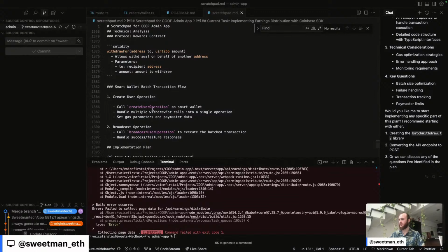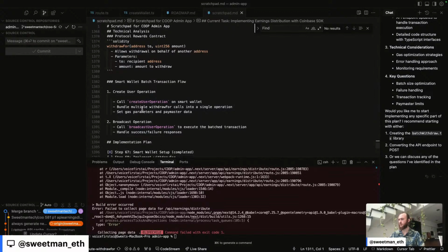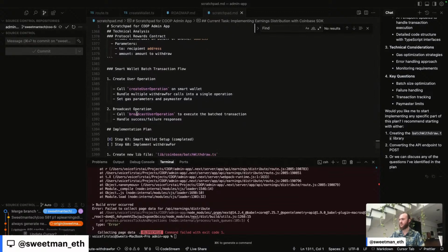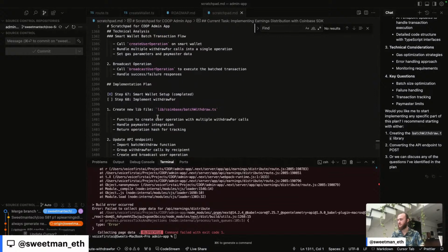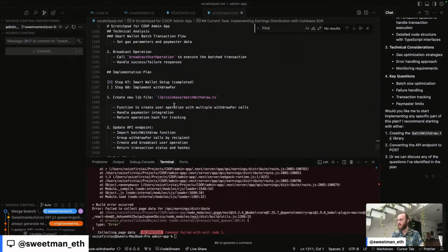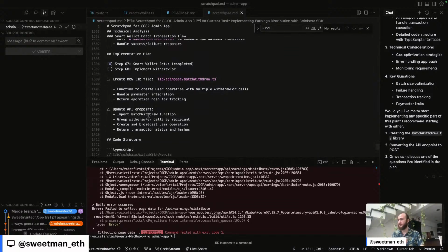It's going to create a user operation on the Smart Wallet, bundle multiple withdrawal for calls in a single operation, set gas parameters in Paymaster data. Broadcast operation, we're going to be calling broadcast user operation to execute the batched transaction, handle success and failure. We've already set up the Smart Wallet. Now we need to implement withdrawal for, create a lib called batch withdraw, function to create user operations for multiple withdrawal for calls, handle the Paymaster integration, return the operation hash for tracking. That all sounds great.